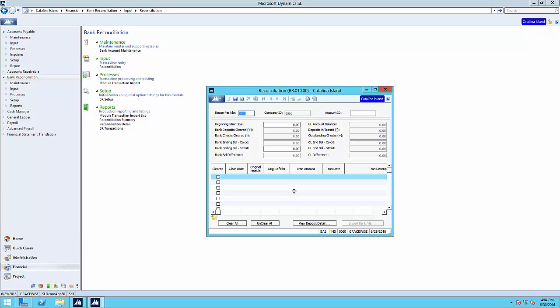One thing I'll do when I have my bank statement is to look and pull out all the transactions that might not be in SL, for example, interest, fees, or service charges, and make sure they get entered into SL so that everything will reconcile. On the other hand, you want to make sure that all the transactions from the subsidiary modules have been posted and updated in the GL so that when you run the module transaction import, you'll see everything and it'll all reconcile.